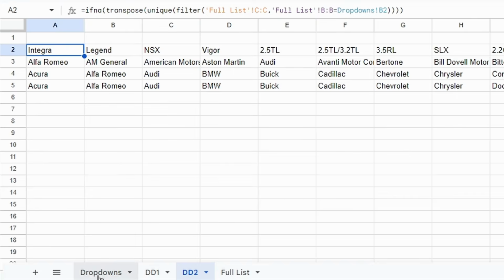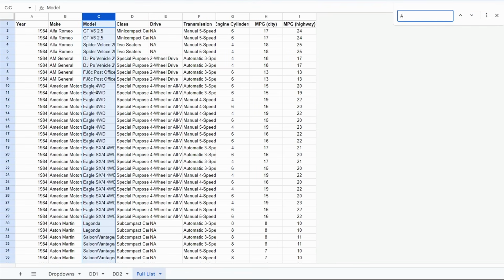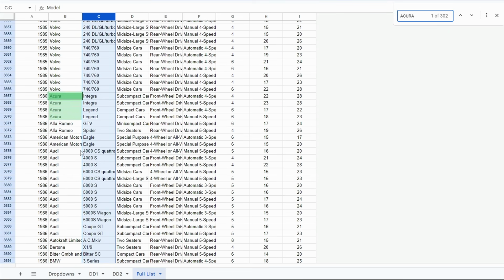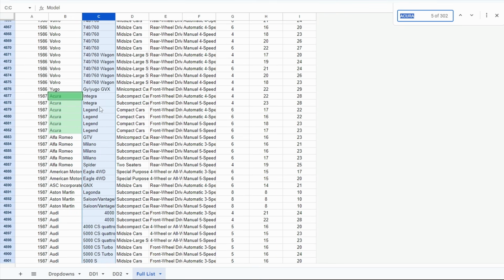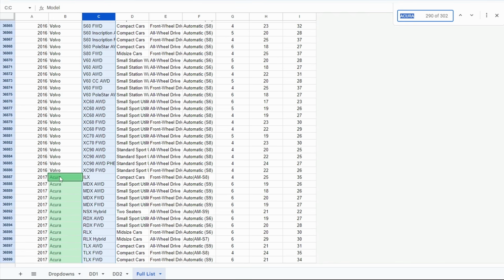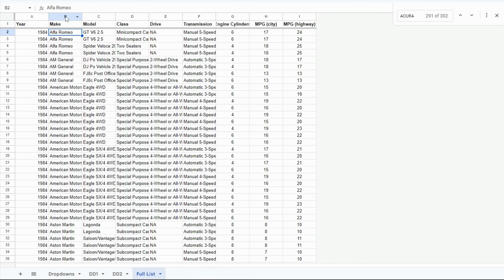But the problem with this is in the dropdowns, we have the Acura. Now, the Acura appears 302 times within this full list. We've got the 1986 versions, which is just the Integra and the Legend. Then we've got the 1987, again, Integra and Legend. But if we jump all the way down to the 2017 Acuras, we've got all of these new makes which show up in this list. So we need to be looking for not just the make, but also the year.